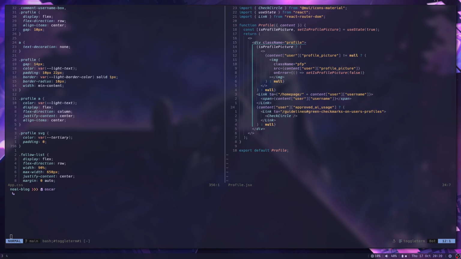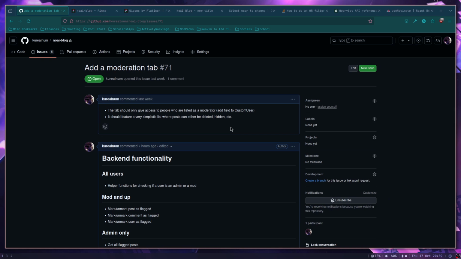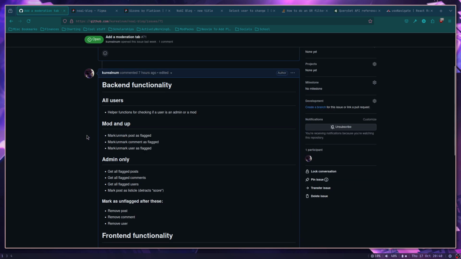Alright, good evening. Tonight I have an absolutely massive issue to work on. This is going to be the entire moderation tab that I have, I'm going to say forgotten, but really I've just been putting off because it's boring. But this is the entire moderation tab that I have to build.